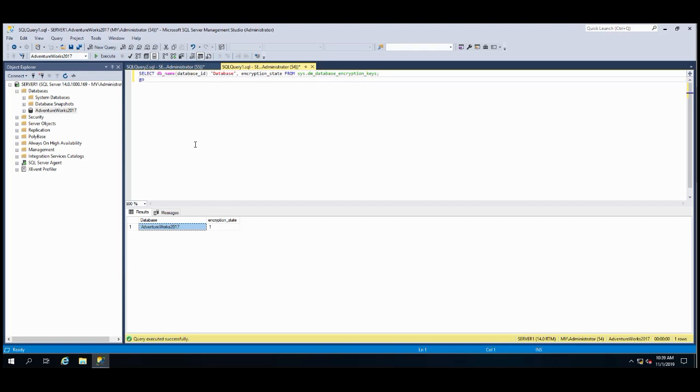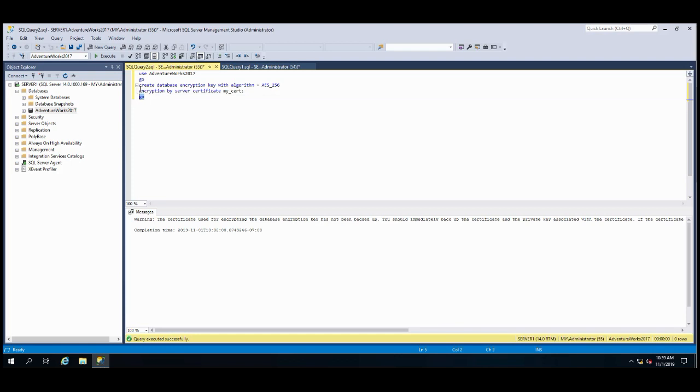Okay? So let's go back to this query. We're done creating the database encryption key.